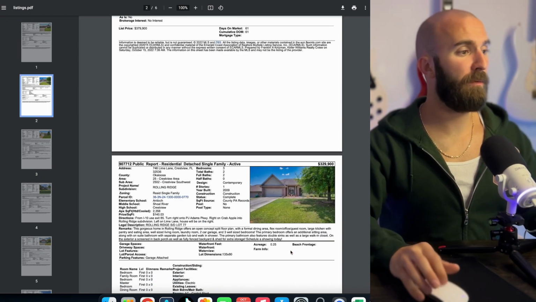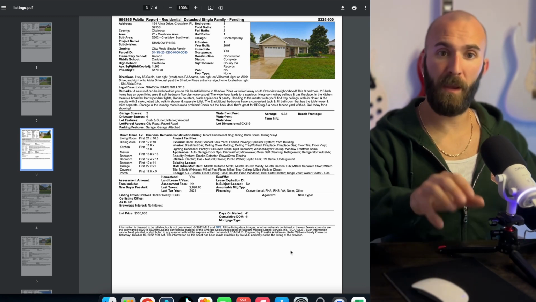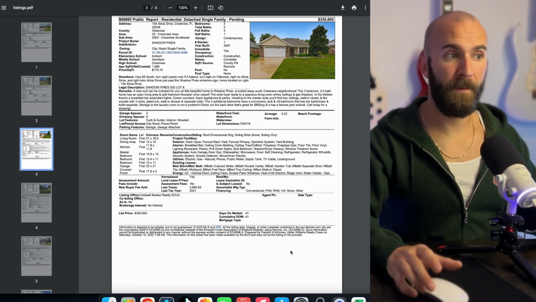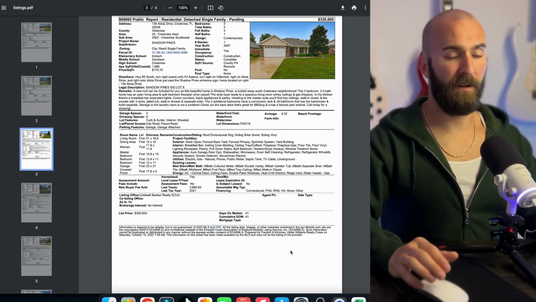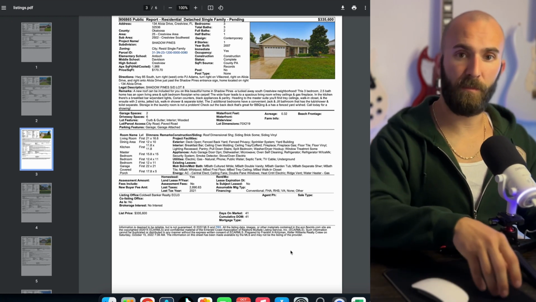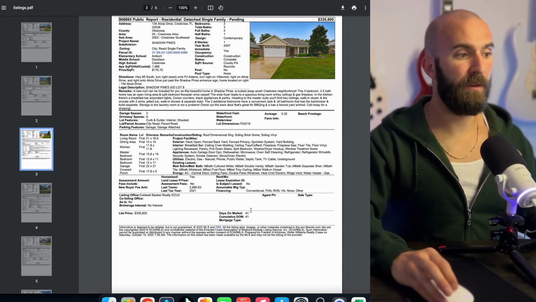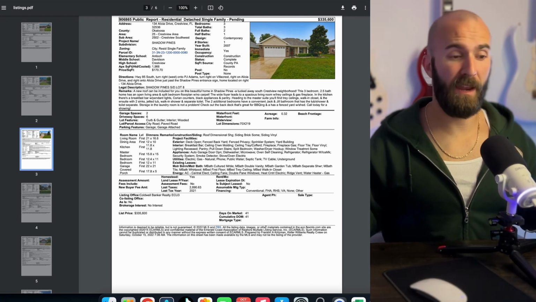Then the second thing we want to go through is the pending listings. When you're going through the pending listings, you want to say, okay, look, here's where they were priced. Here's the square footage. Here's how long they sat on the market. This was the original list price. And, for example, this one was on the market for 41 days. You want to also look up the average days on market for that area.